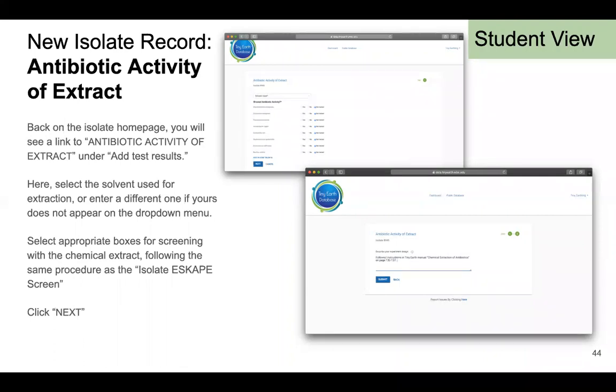Once you click next from this list, you'll be directed to the second page of the antibiotic activity of extract data, where you can describe your protocol. And if you used a protocol from the Tiny Earth handbook, you can reference that. But if there's deviations, you can enter that there and also talk to your instructor if you have questions.